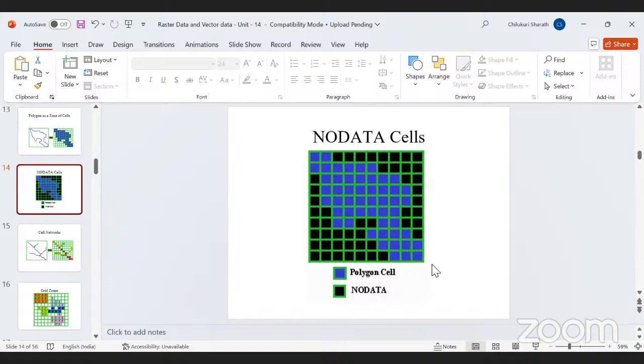In vector data, there are relatively low data volumes, faster display, and it can also store the attributes. It is less pleasing to the eye, and does not dictate how features should look in the GIS. Whereas raster data has a high data volume.